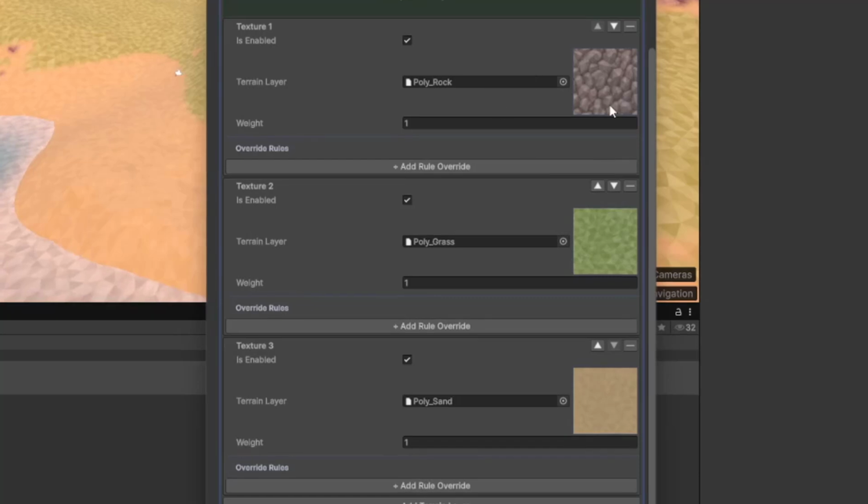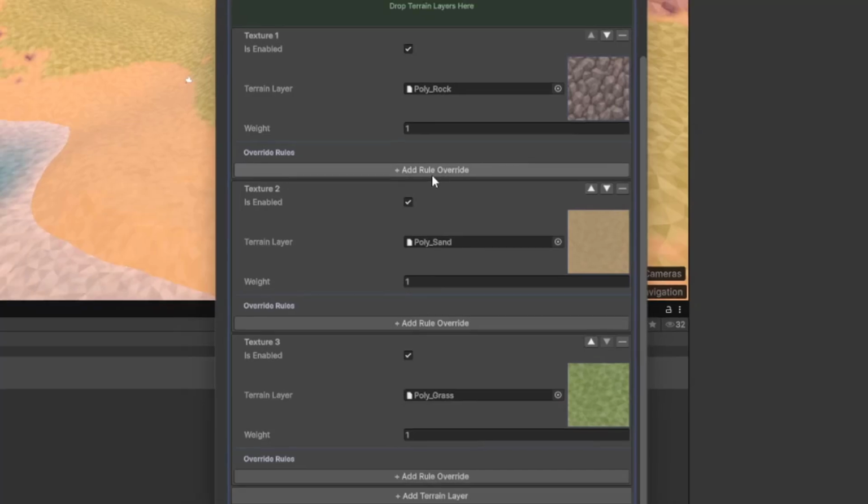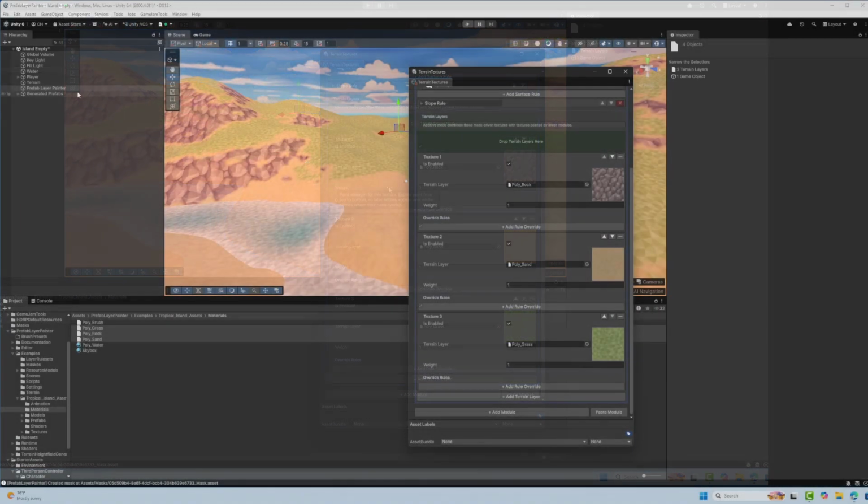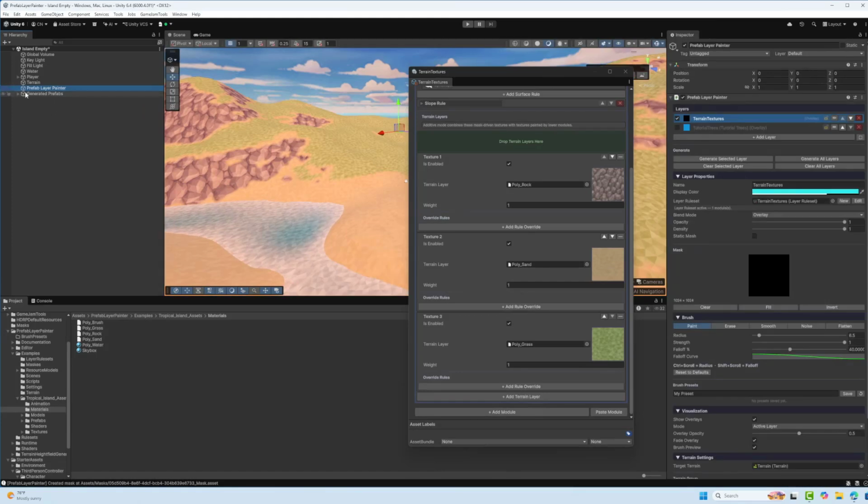I like to reorder these based on the terrain order, with rock first and sand second. The order doesn't actually matter, it's just a personal preference. Make sure the Prefab Layer Painter game object is selected. If we generate the layer now, it will paint everything as rock because nothing has been painted on the mask.